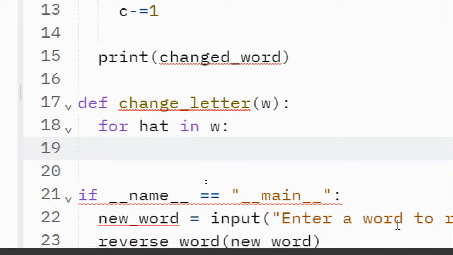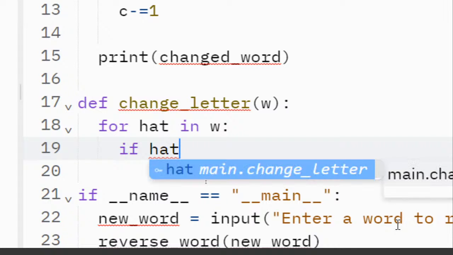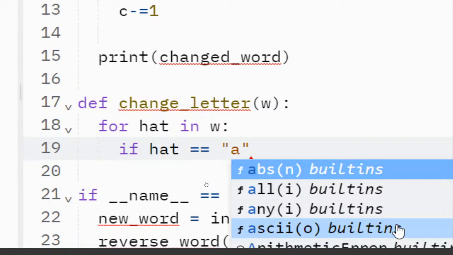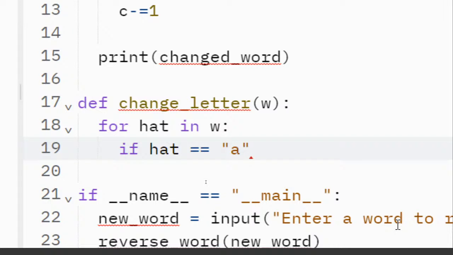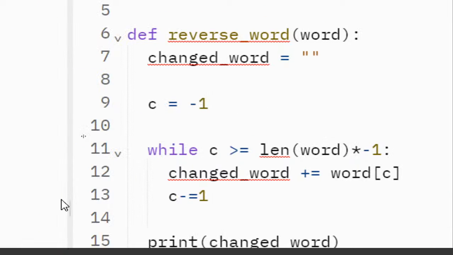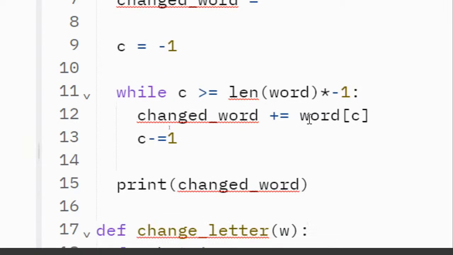We can make a comparison here. If hat equals, let's say, A. Then we'll concatenate. We'll do the similar thing that we did before, where we took an empty string and concatenated it with a word that already exists.